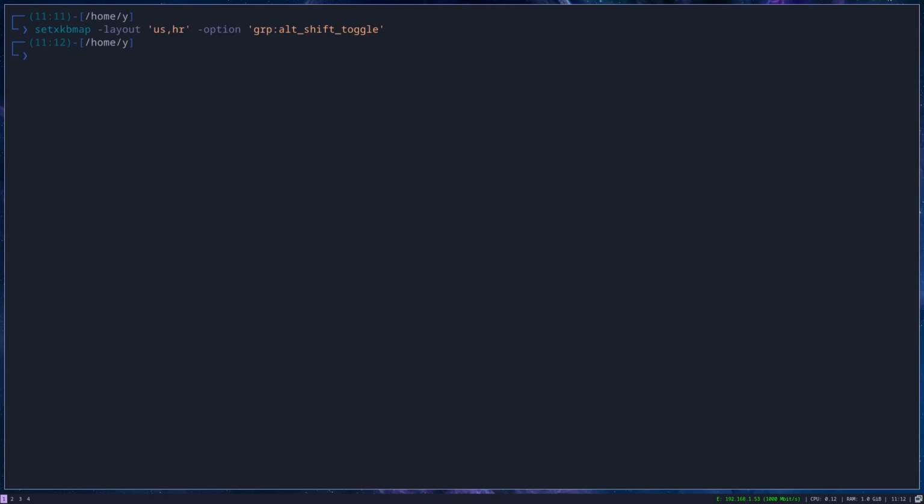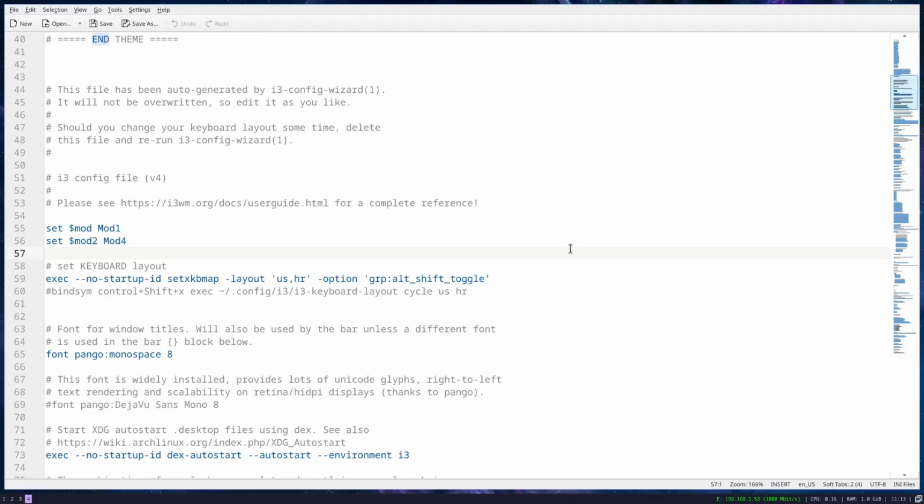When I run my program, for instance, this is the US layout, and if I press Alt-Shift, this is the Croatian layout. And if I want this every time I start i3, I just add this line and that's it. Depending on which window manager you are using, this part will be different, depending on how you start programs in the config file for that specific window manager.